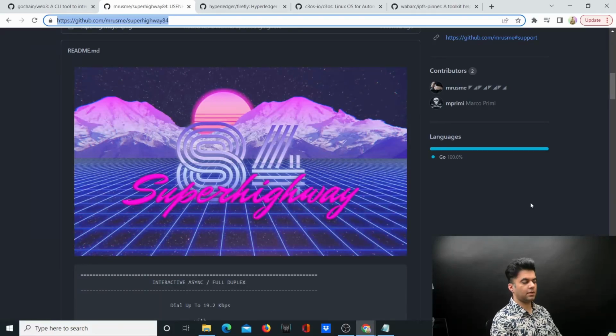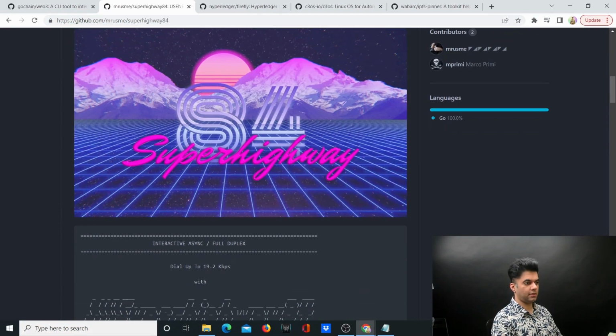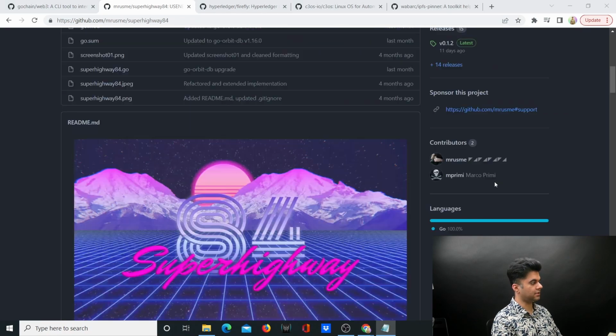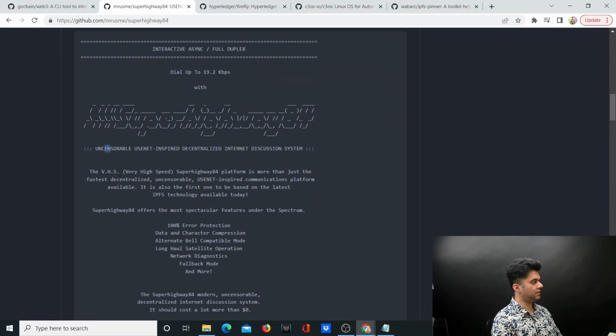The second one is Superhighway 84. It's an uncensorable, decentralized discussion system. So you can probably read that here. Uncensorable, decentralized internet discussion system. So your content basically gets hosted on IPFS, which is Interplanetary File System. And since it's on blockchain, it's decentralized in the sense that nobody can censor whatever you discuss on this discussion board.